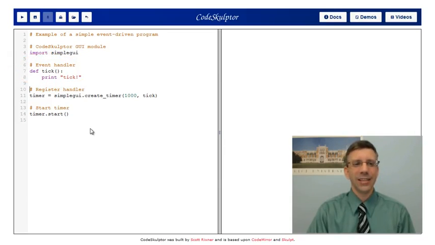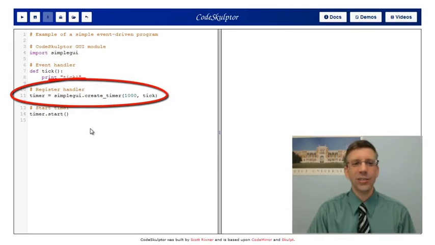Next, on line 11, I'm going to actually register the handler. So this is where SimpleGUI comes into play. I'm going to call a function in the SimpleGUI module called createTimer. And as the name implies, this is going to create a timer. The first argument is the number of milliseconds that you want to occur between each time the timer fires. So I put 1000 here. That means the timer event is going to occur once every second.